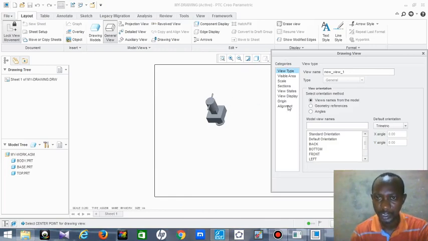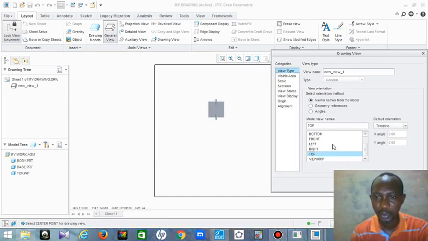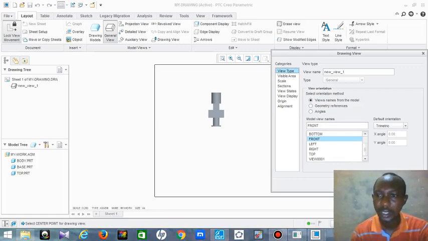Then you can do your setting here. The view I want to come in is that view that I created. You can see it here, view 001. Then you apply. You can see it has given me the view. But if you want the top to come in, you click on the top, apply. So that is the top. Any view you want, if you want the front, you click on the front, you apply. That is how you do it. You can bring as many views as you want. If you finish this, you click cancel, just like that, you bring the view.